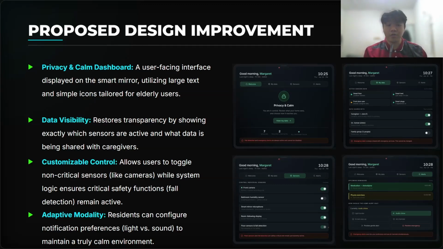For data visibility, residents can clearly see exactly which sensors are on or off and who their data is being shared with at any given time. The second is customizable control. Residents can easily turn off a non-critical sensor, for example the porch camera, whenever they want. But it doesn't affect the safety features, because the system is smart enough to keep the emergency features like fall detection permanently active to guarantee their safety.